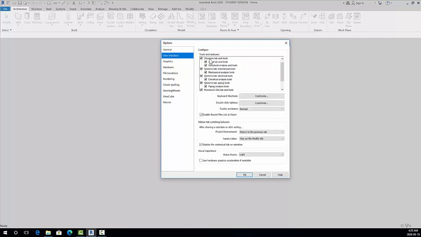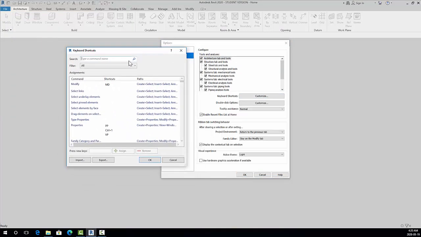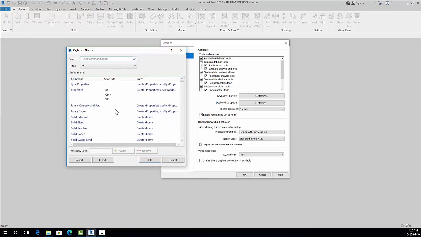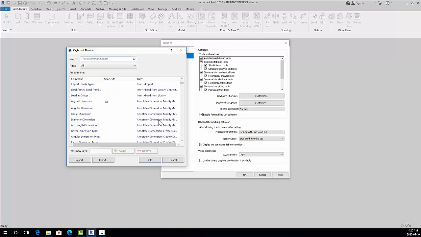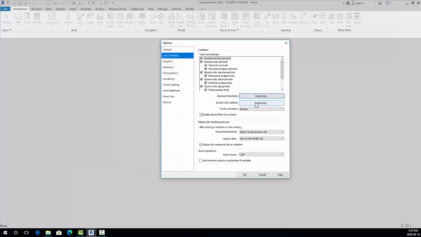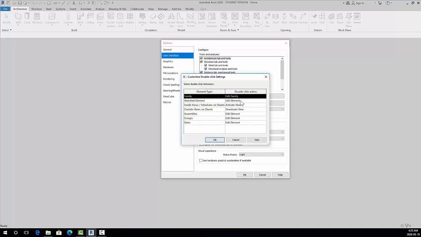The user interface tab allows you to customize which tabs are shown by default when you start your program up. You can customize keyboard shortcuts here, so you can choose different commands and add various keyboard shortcuts for all sorts of different commands in Revit. There's also the double click options. If you double click on different elements, what do you do with them? If you double click on a family, you open the family editor. If you double click on a sketch element, you open the sketch editing mode. So it allows you to configure what double clicking does.